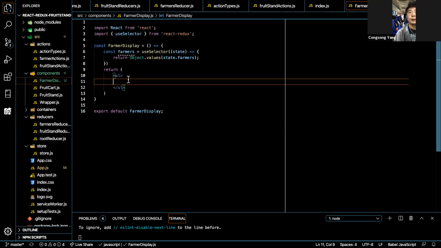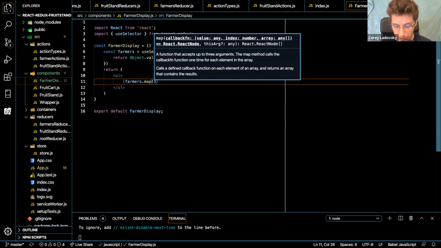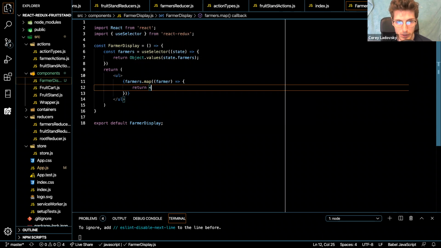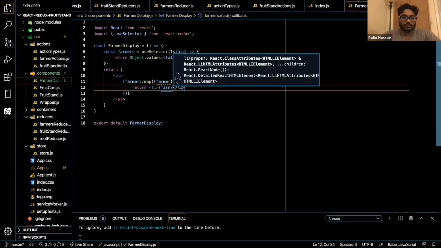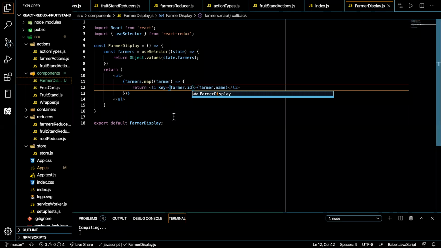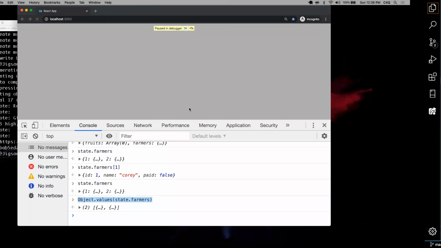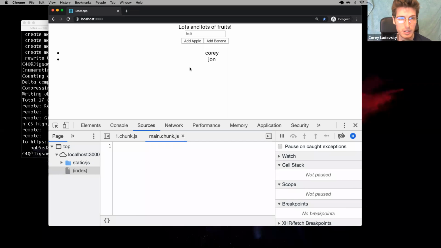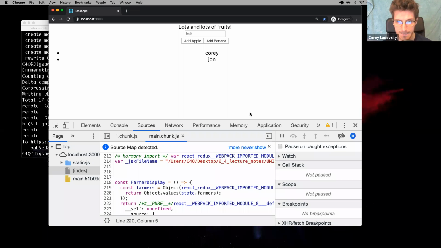Cool. So I can go ahead and iterate through these. I'm going to say farmers.map for each farmer. I can just go ahead and return an LI. And inside, I'll do my farmer name, farmer.name. And for the key, because I am dealing with iteration, I have a unique ID on each farmer, so I'm going to say farmer.id. So in doing so, I should now be able to refresh my page and see Corey and John. Great, it's working. Any questions on how we got there?